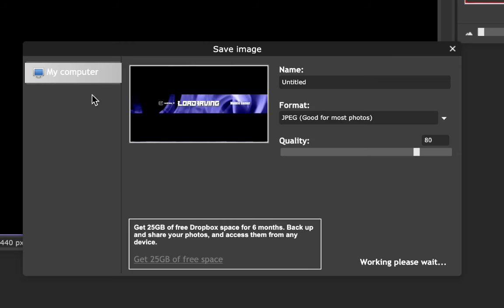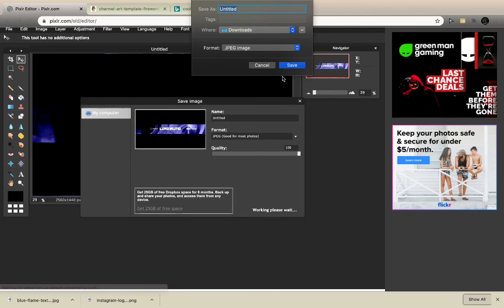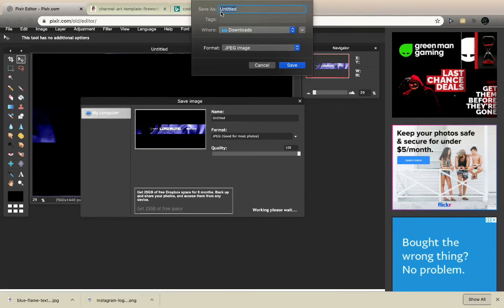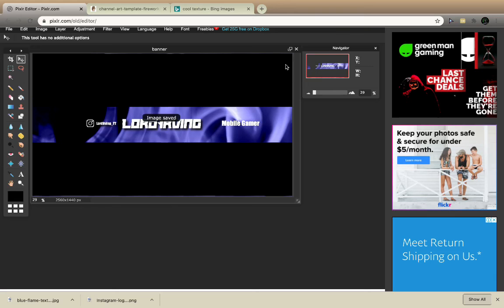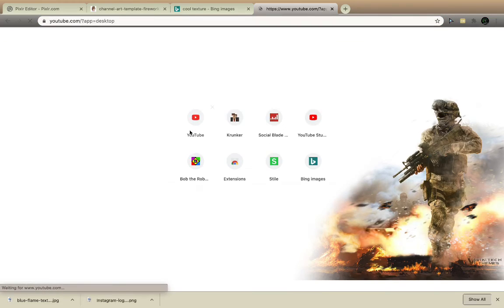Okay, now you just need to change the quality to 100 obviously, and then simply tap OK. Now you're just going to want to save it to your computer. I'd give it a name such as banner. Just tap save. Now I'm going to show you how to import it onto your YouTube channel.